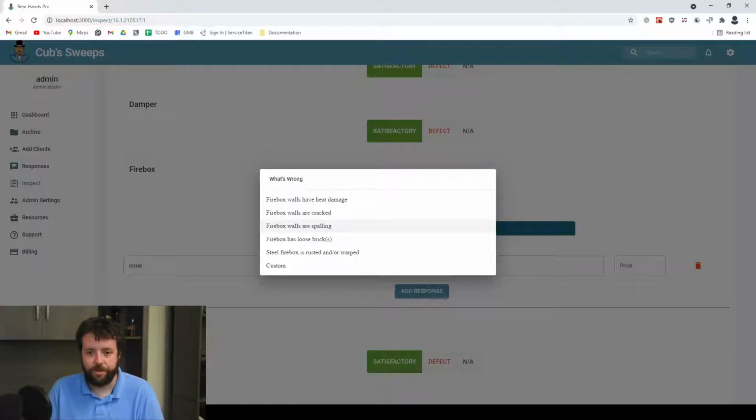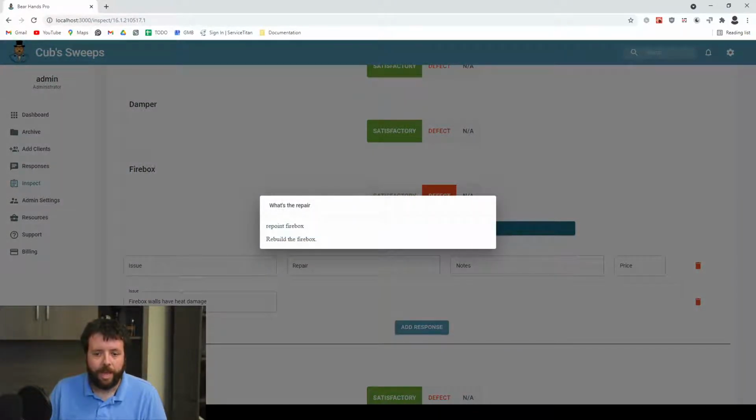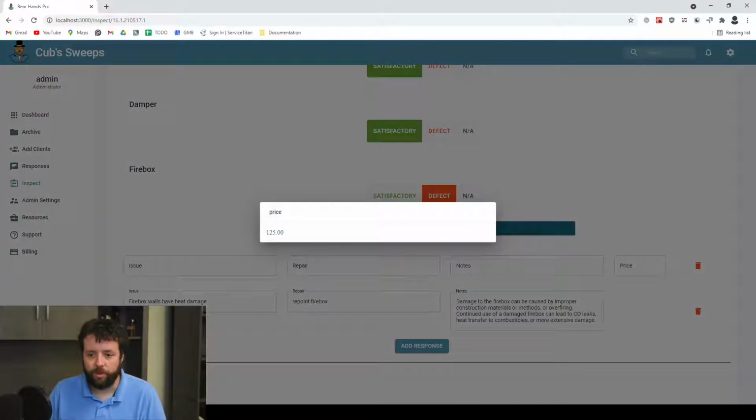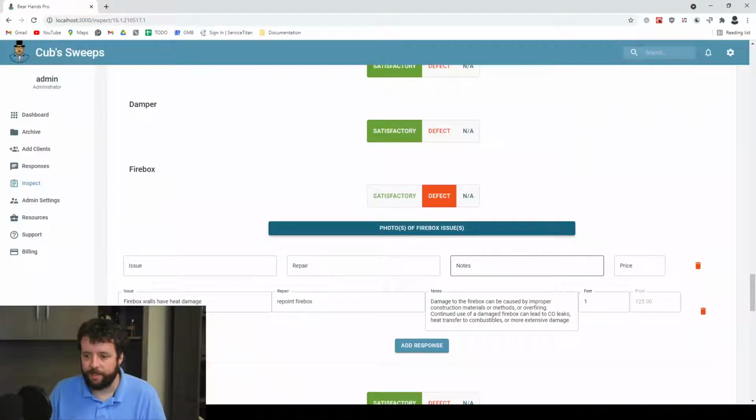It's only going to show you the unique options. And so we'll select that heat damage. And then it's going to show the two repair options we had in there. Let's do repoint the firebox. Only one set of notes, and then we had a price, and that was a price per foot. So we're just going to say 10 feet needs to be repointed, and it's going to calculate out the price for us. Very cool.